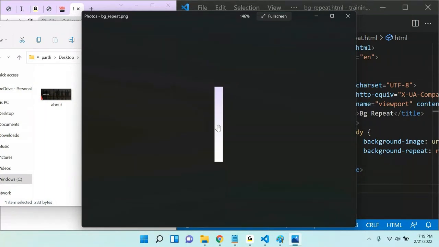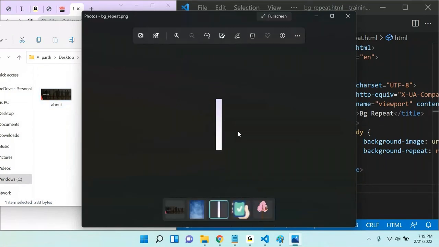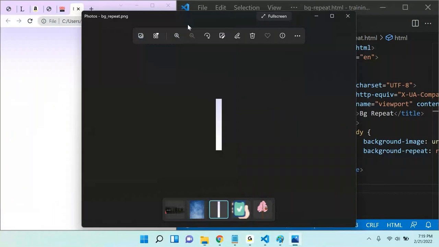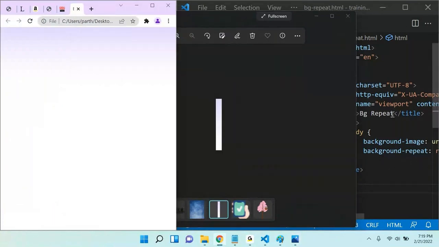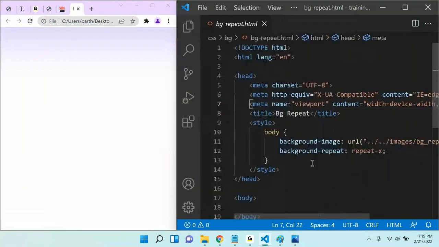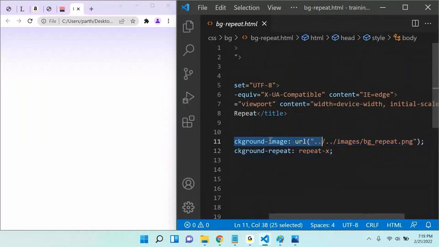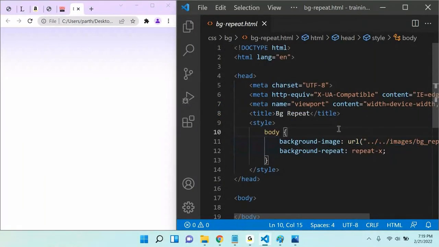But if you want to use the same image as a background, how can you do that? Okay, to do that, let me explain. First, you already know how to set an image. I have an image, set the image. And after I set the image, I want to repeat it. Means I want to repeat this image in repeat-x, means I'll repeat it horizontally.